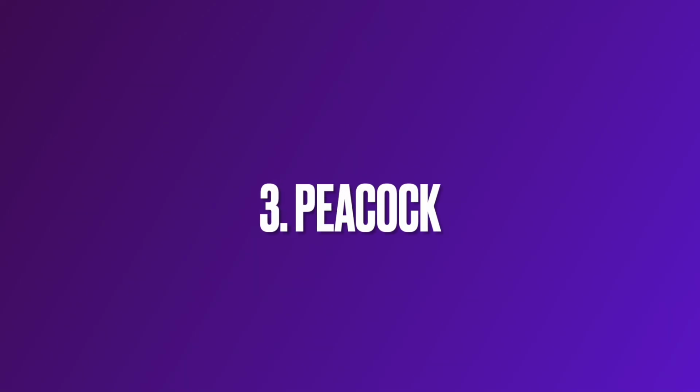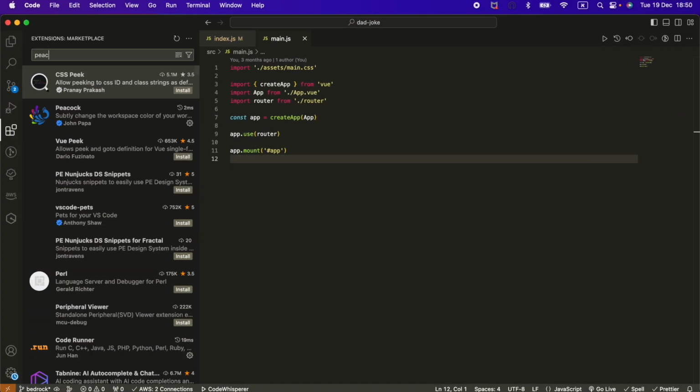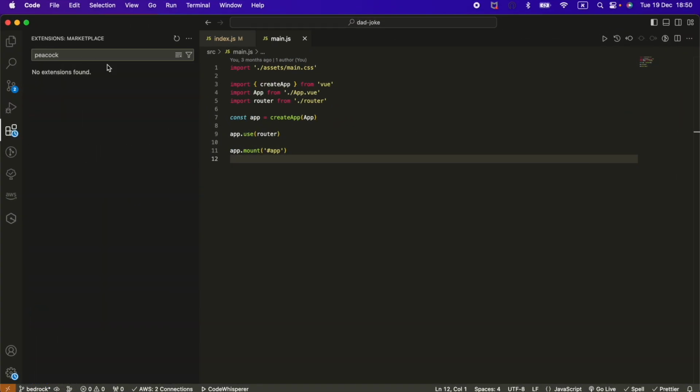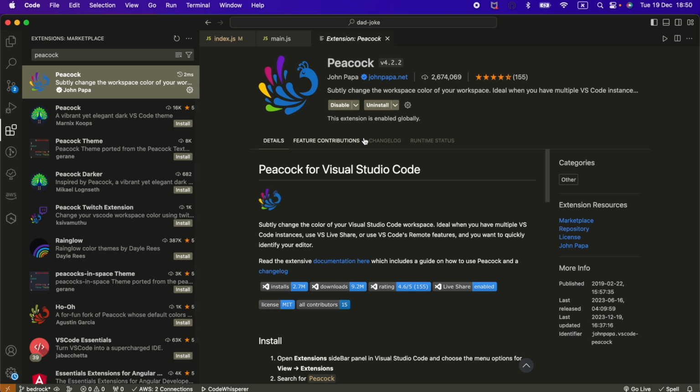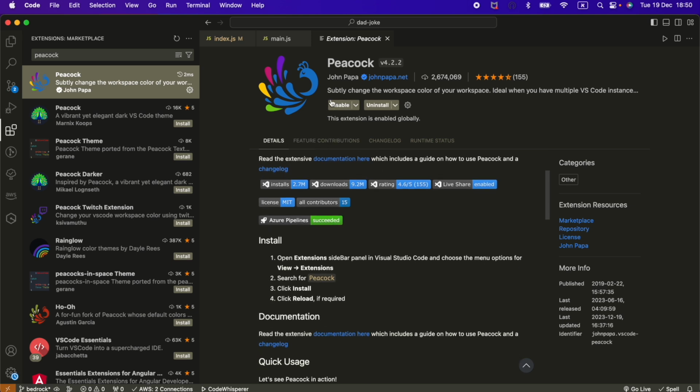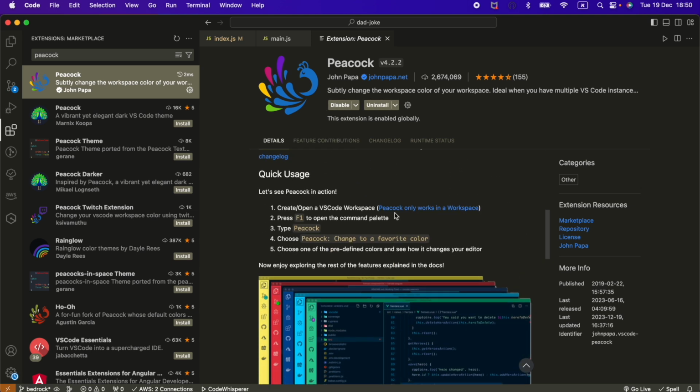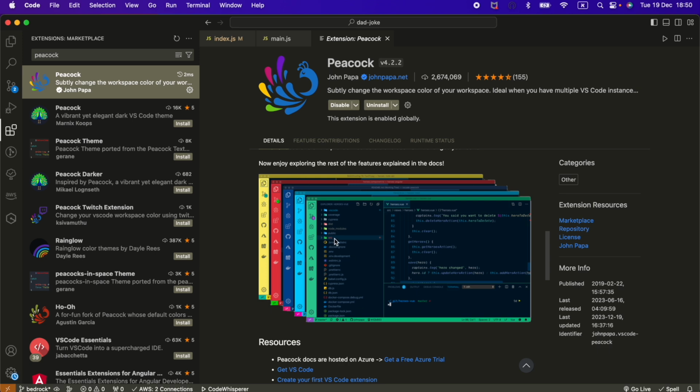Next one on the list is Peacock. Peacock is basically an extension for Visual Studio Code that helps you distinguish between your different Visual Studio Code windows. You can color your Visual Studio Code with different colors, as you can see right now on the screen. Very easy, very simple.